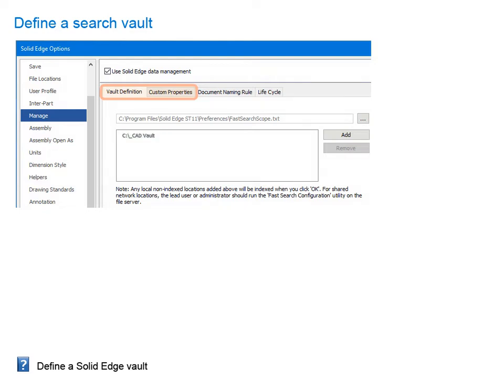When you define Solid Edge options on the computer where the files are stored, you identify what is indexed for Fast Search. You also need to define the vault on clients running Solid Edge, as this determines where Solid Edge searches for revisions, draft files, and where used information. When you define the vault, the system also registers Solid Edge properties for indexing and use in Windows Explorer.